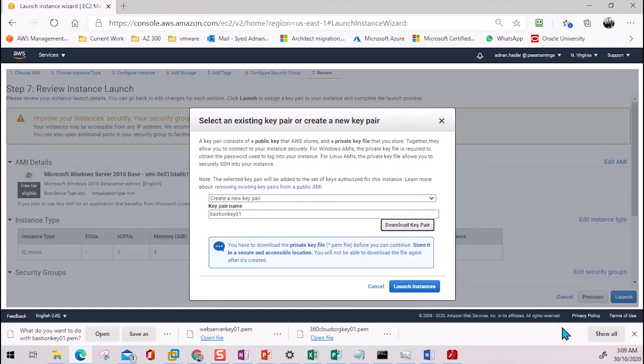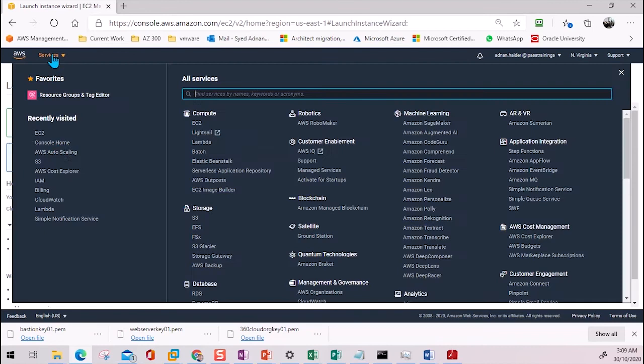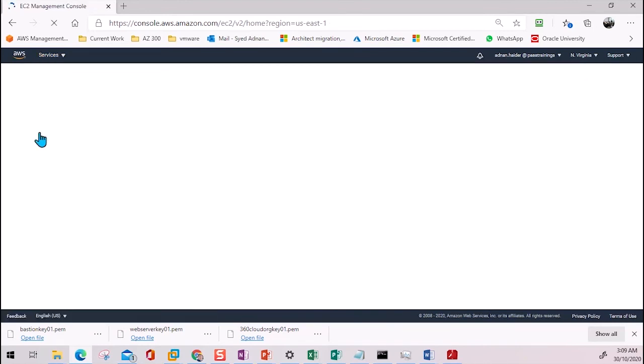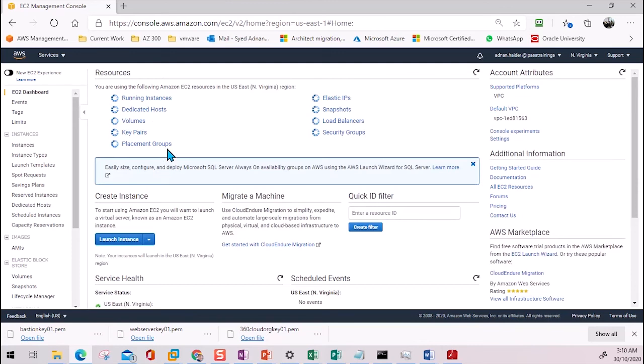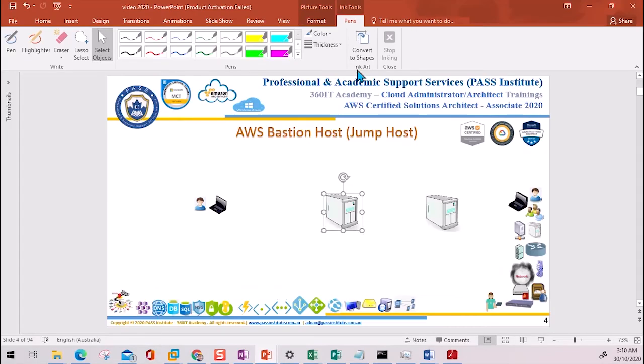So now we have two servers, and both servers are being created. While they are being created, let's understand the functionality here. Going back to our diagram, this is what we are trying to do. Both are Server 2016. One is considered the Bastion server, the Bastion host, and the other one is the web server.